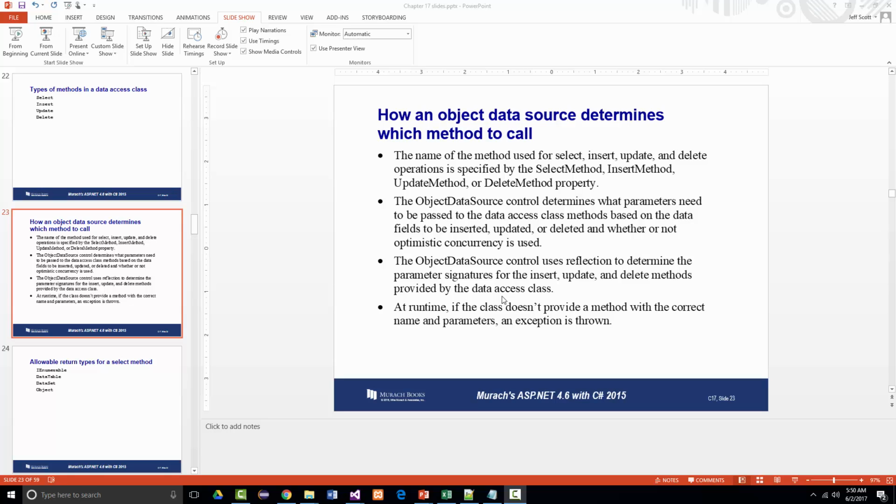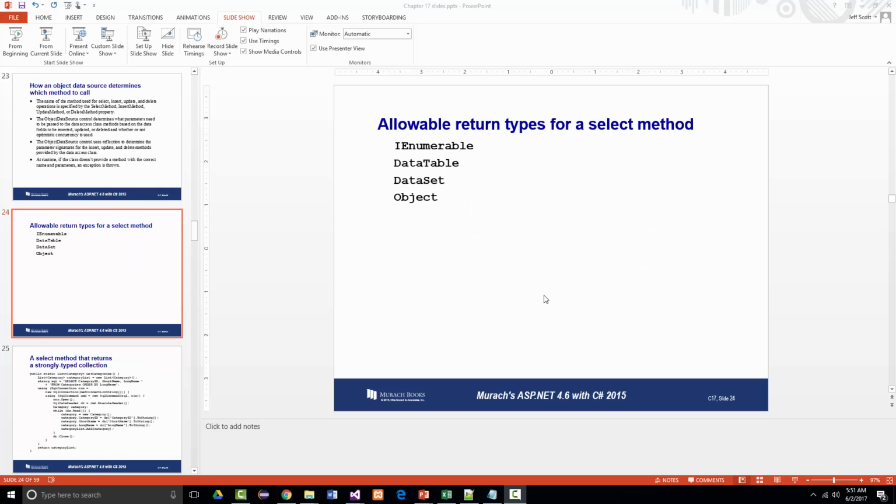All right? Remember, you use optimistic concurrency so you don't have that last in wins mentality. The idea with optimistic concurrency is if somebody is working on, and you can set it up for different levels, but on a database or on a table or on a record, and somebody else tries changing the same thing, they're prohibited from doing so. Again, the object data source control uses reflection to determine the parameter signatures. The signatures are what basically exists inside of the parentheses. All right. At runtime, if the class doesn't provide a method with the correct name and parameters, then, as mentioned, an exception will be thrown.